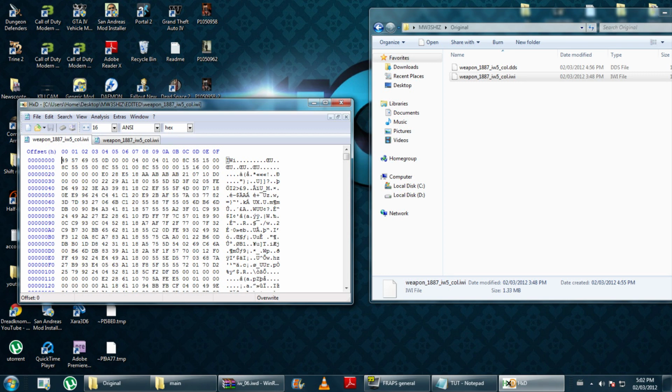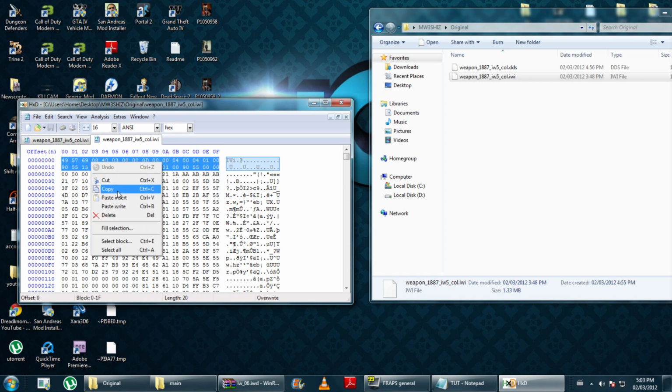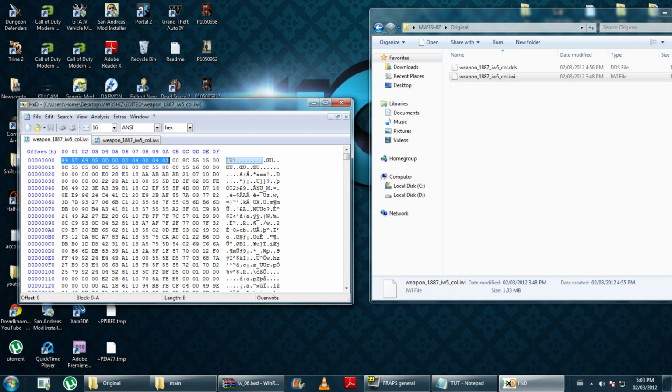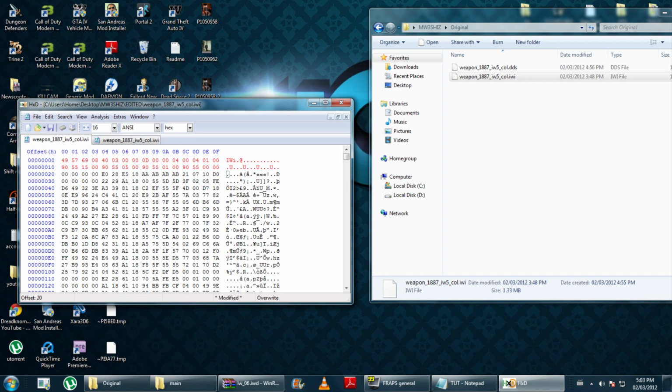Now, what you're going to want to do is go to the original IWI in this file, and you're going to want to copy the first 2 lines of text. So, see, I've got that highlighted, and right-click and hit copy. Now go to the custom one, and what you're going to want to do is highlight the first 2 lines and right-click and click paste insert. This will replace the first 2 lines with the first 2 lines of the original file.